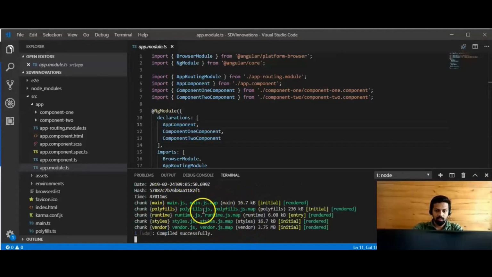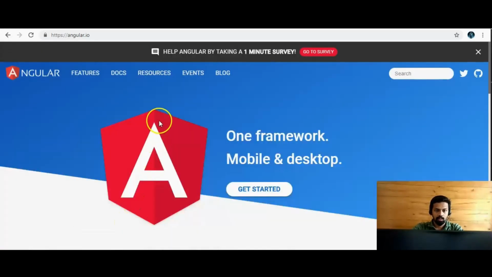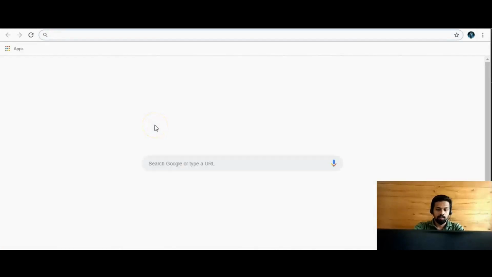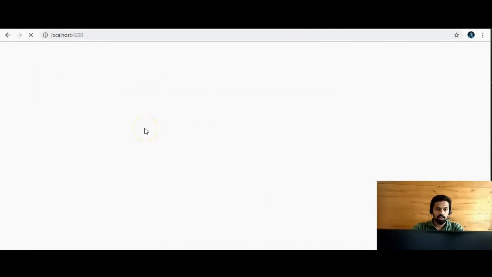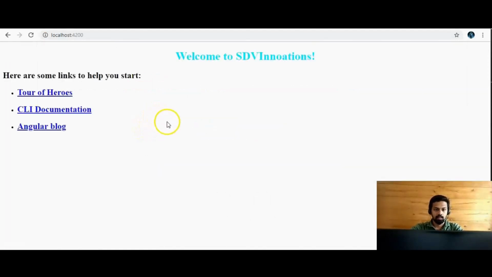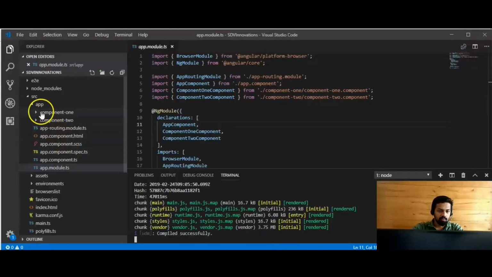Yes, the server is started now, and we can check in the browser, localhost:4200, press enter. Yes, the page is loaded now, and this page is already set up in the previous sections. We can see in the app folder there are two folders named component1 and component2, and the components are loaded in the declarations array.